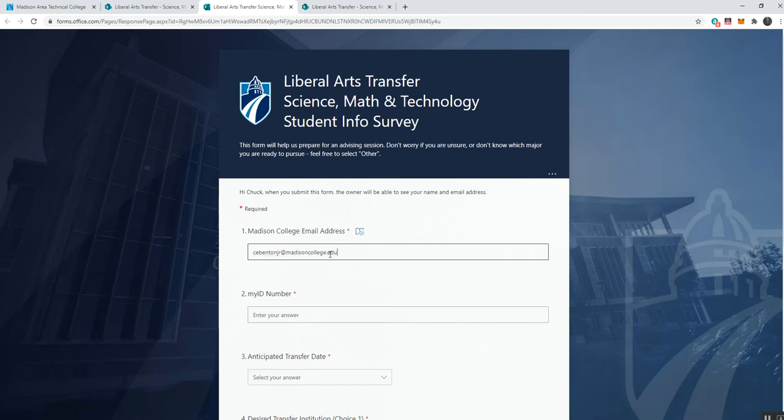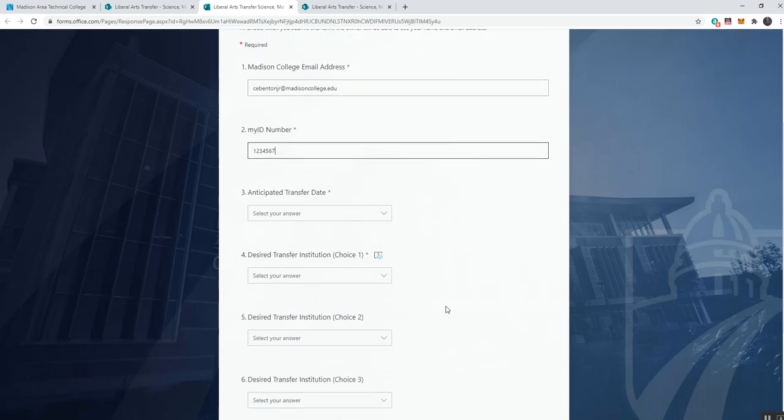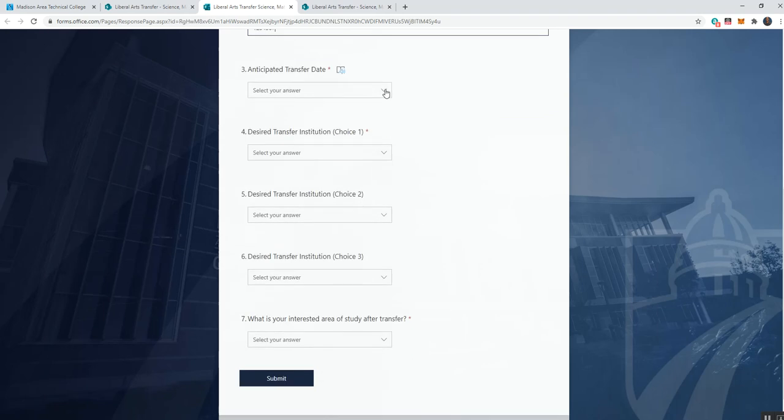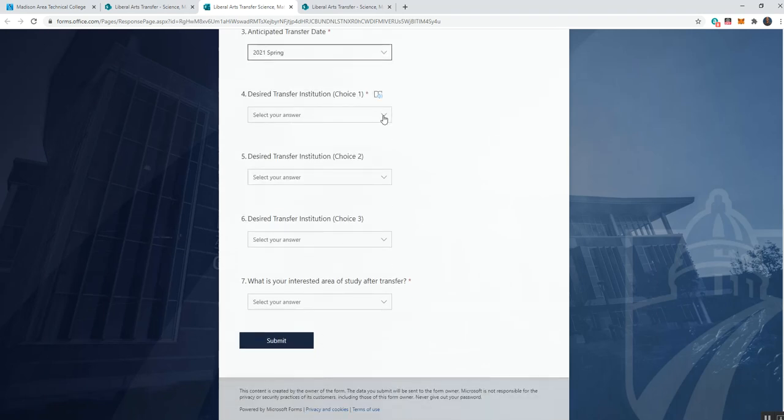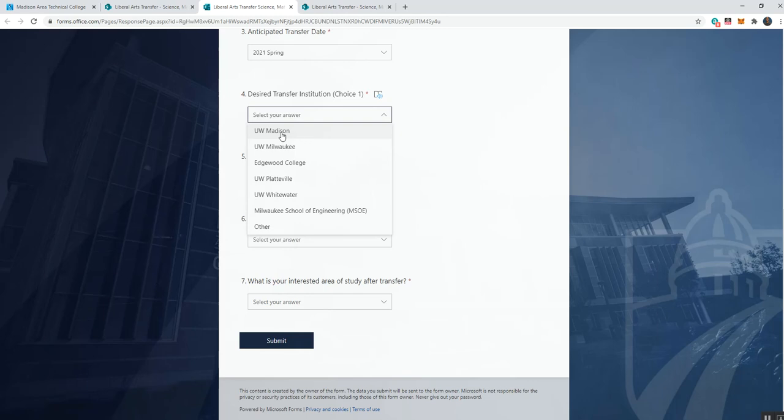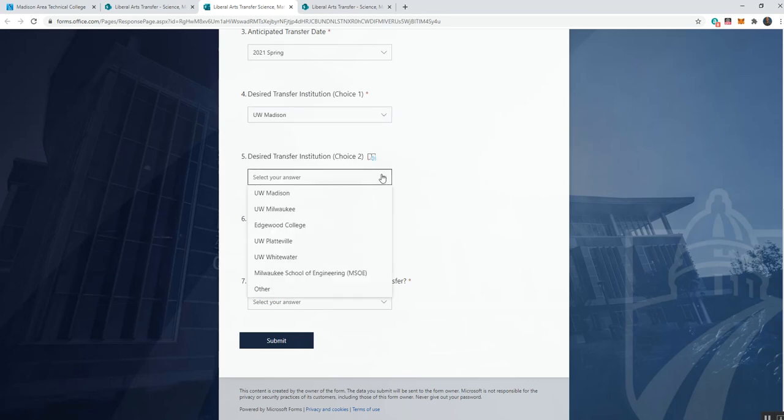So I'm going to put in mine, and then put in their student ID number, so you can look up their academic history. They can put in when they want a transfer date. That's important for advising. They put their first choice for a transfer institution, second if they know it, and even third if they know it, though second and third are not required.